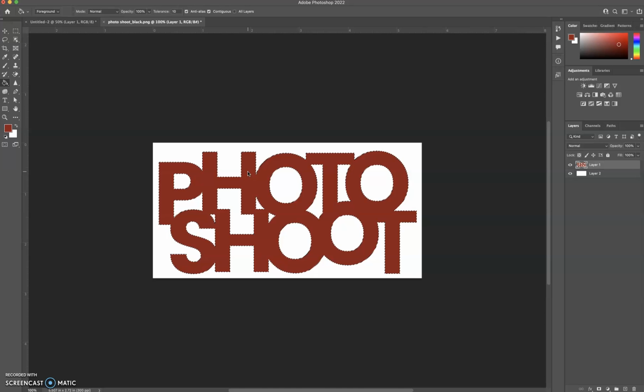Once you're done filling the color that you want, go ahead and click Command or Control D, and it takes away those marching ants. So there we have our design in red.